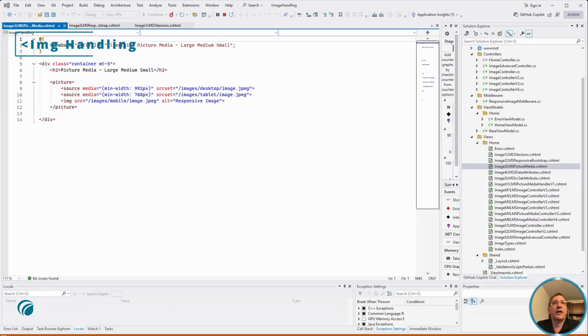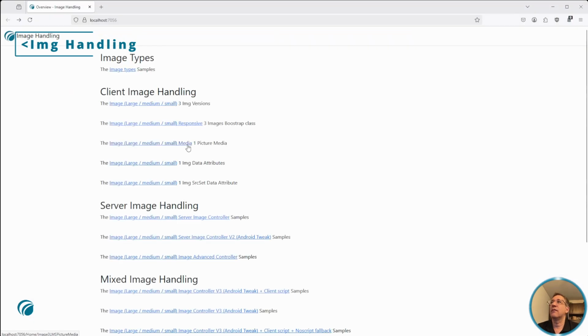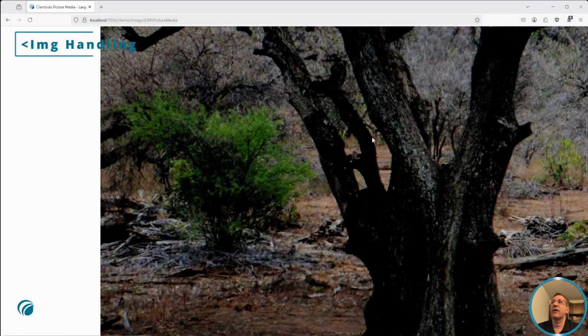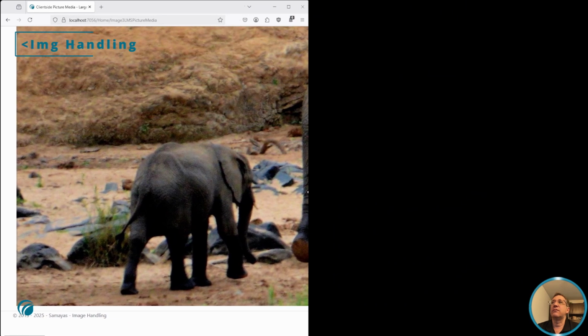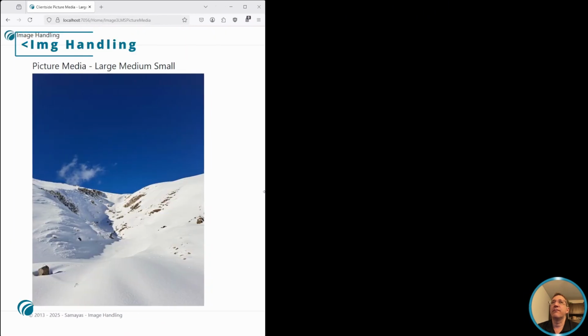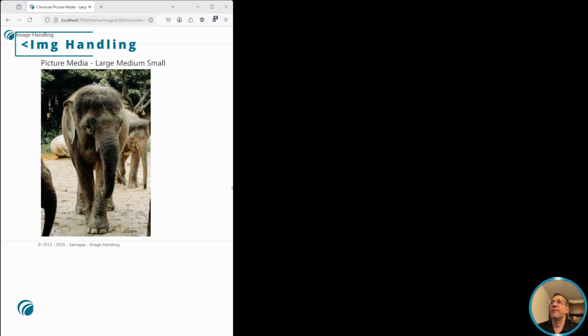So in our scenario, this looks like this. For the desktop, I have a minimum width of 992 pixels. For a tablet, I have a minimum width of 768 pixels. And then for everything else, I just display the mobile version. So what does it give? I have the large. If I size down, I have the medium. If I size down more, I have a small.